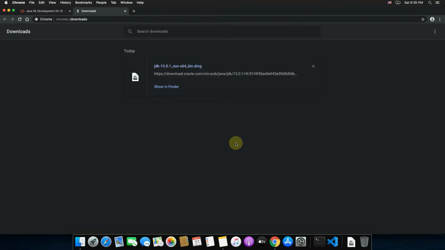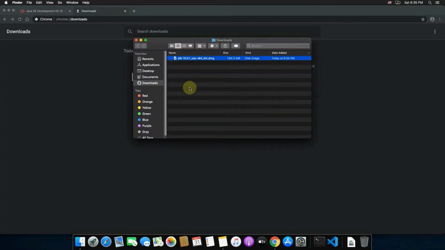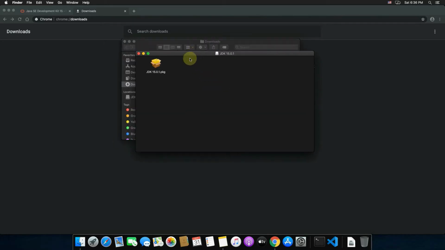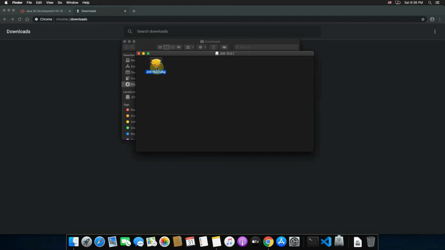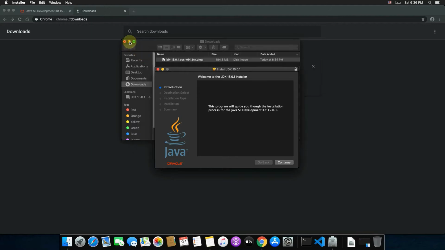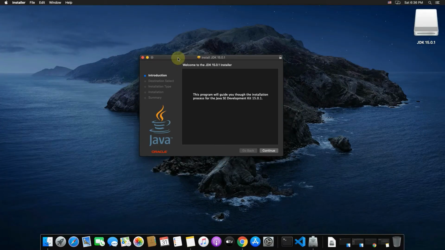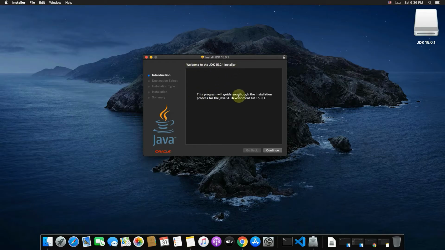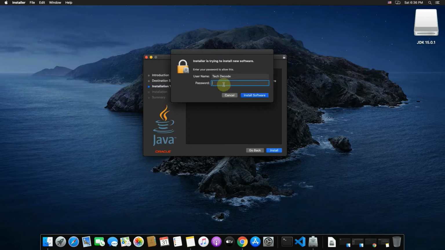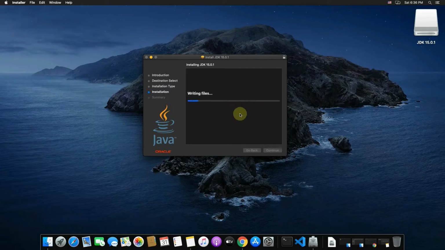Our JDK installer setup file is downloaded successfully. Click on Show in Finder. We need to install this file. Simply double click on this file. Now double click on this PKG file. And it will start the setup wizard. Let me close all other windows so that we can focus on the installation part. It says welcome to the JDK installer. Click on the continue button and then click on the install button. Enter your Mac password here and click on the install software button. It will take some time to install.